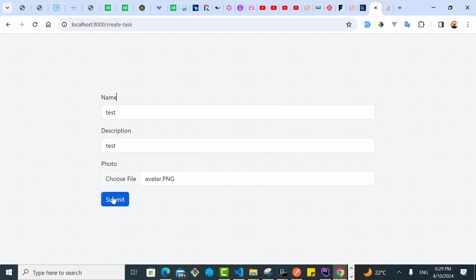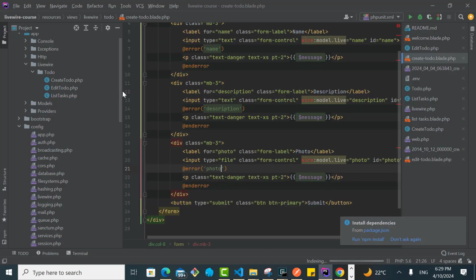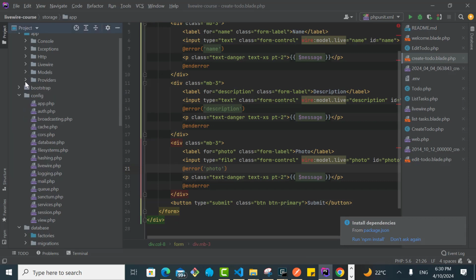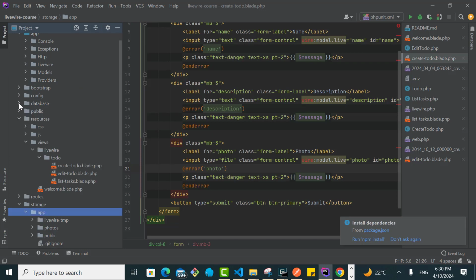Let us see. All right, to do created successfully, and there we go. Let us check if our file has been uploaded. So if I go to, so the LiveWire files will go to the storage for Laravel, that is.